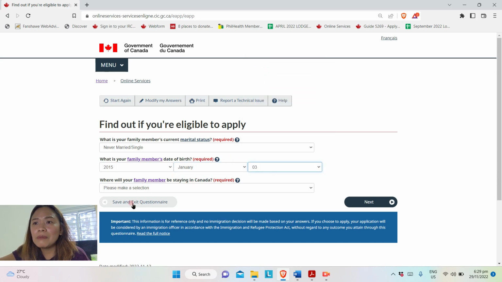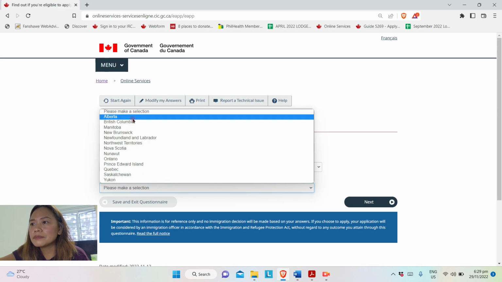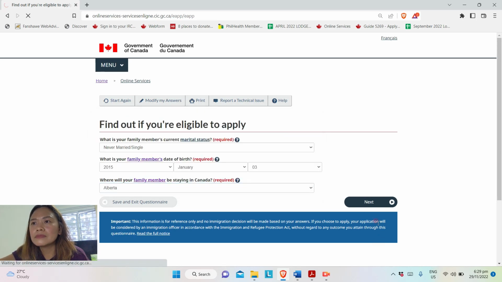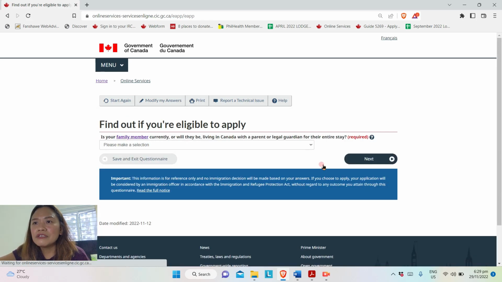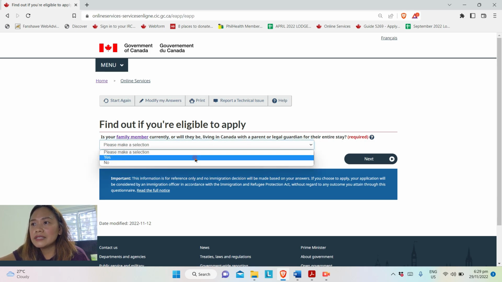Okay, where will your family member be staying? The same. Is your family member currently or will they be living in Canada with a parent or legal guardian for their entire stay? Yes.